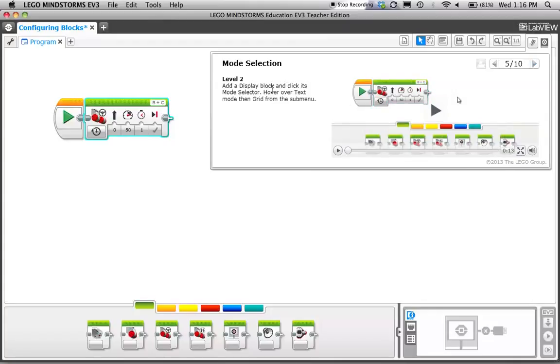It says add a display block and click its mode selector. So what do they mean? Okay, I'm going to do what they're saying, and then change what they say over here.